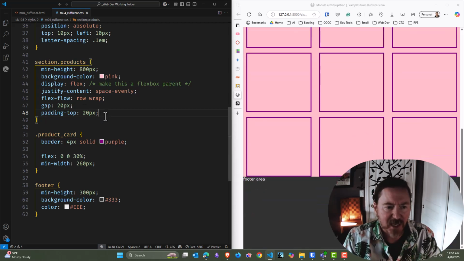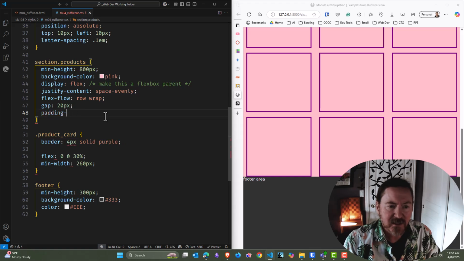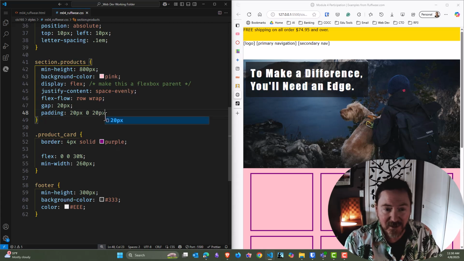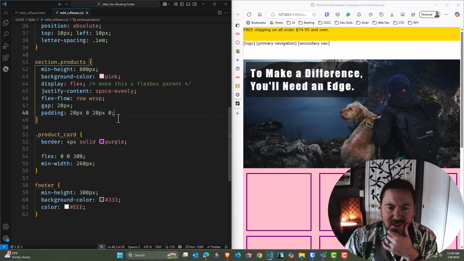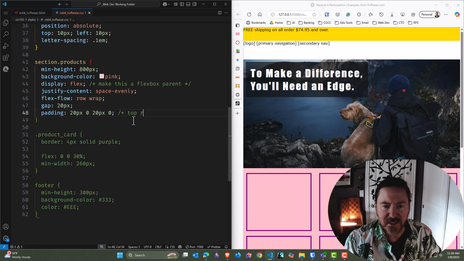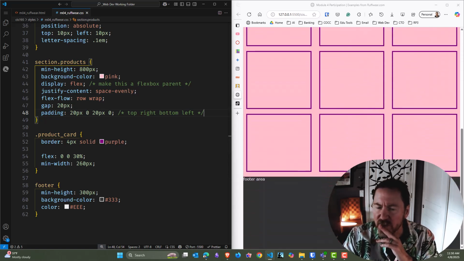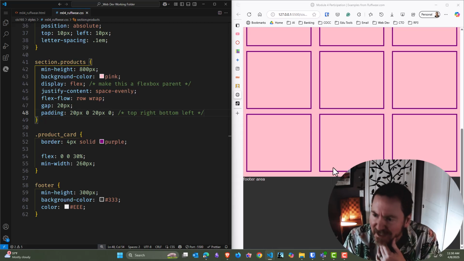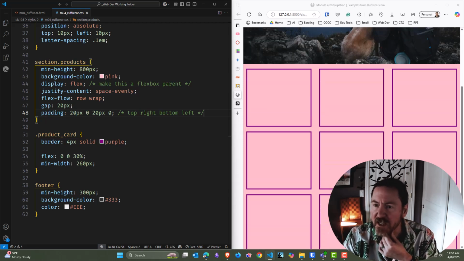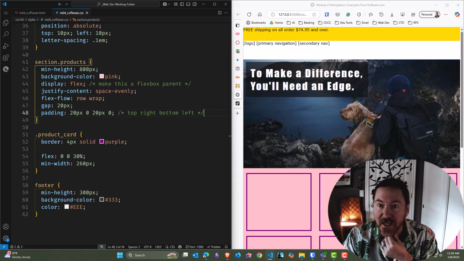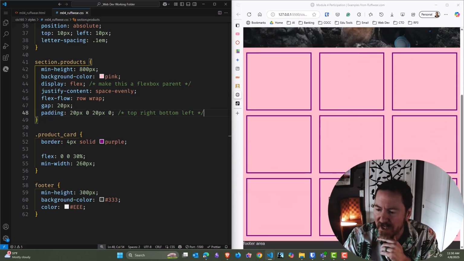And I also want to do padding bottom. So I'm going to rewrite this. Padding top, right, bottom, left. Top, right, bottom, left. And now things are looking pretty balanced with those product cards, whatever they may mean for whatever kind of business we're creating. But otherwise, I'm feeling pretty darn good about the overall shell of this Ruffwear mimicked web page.